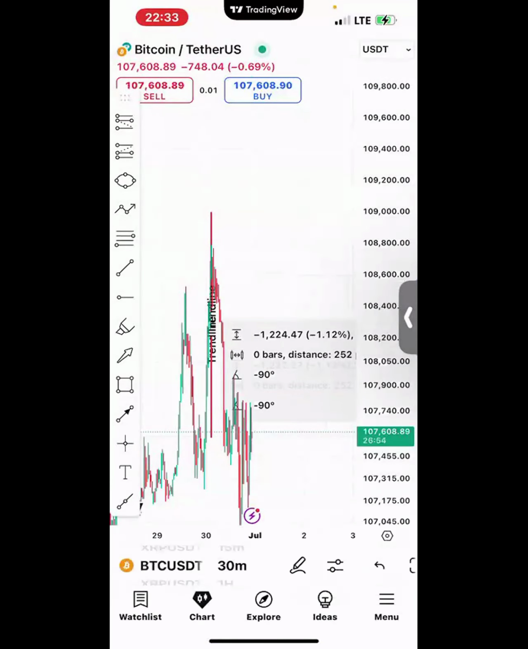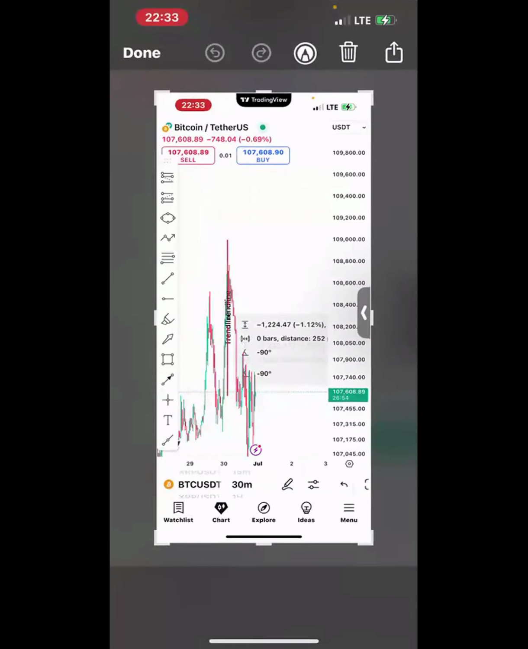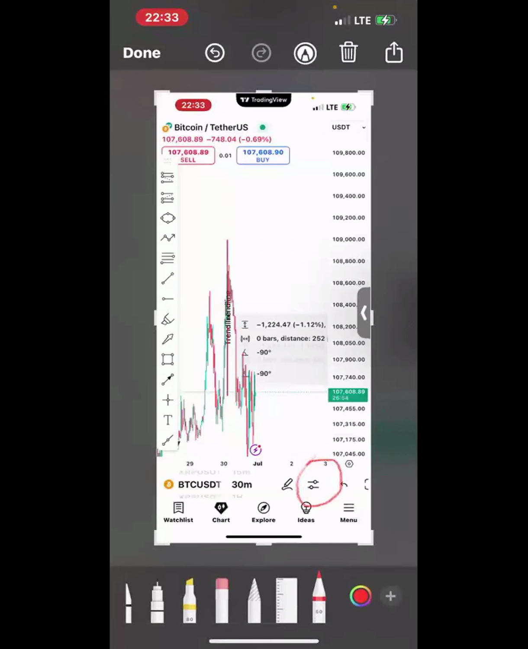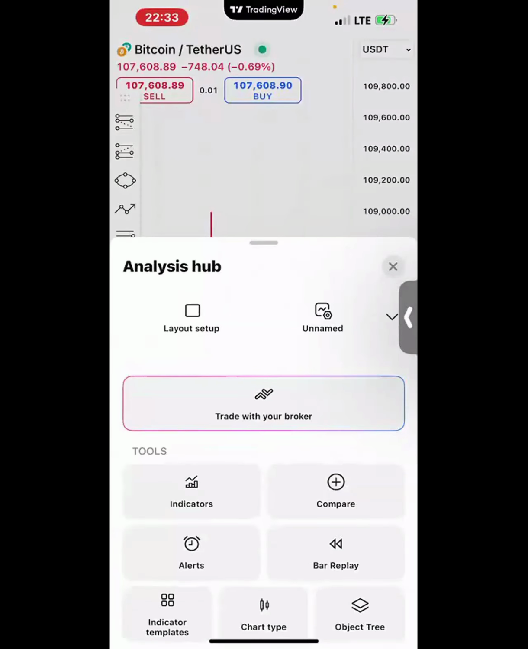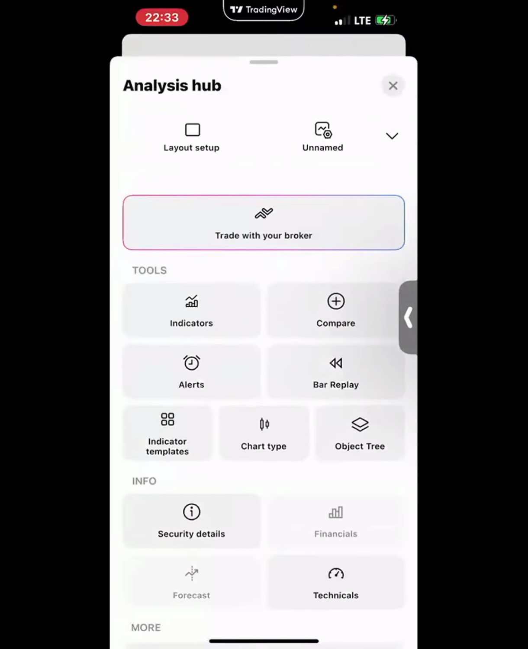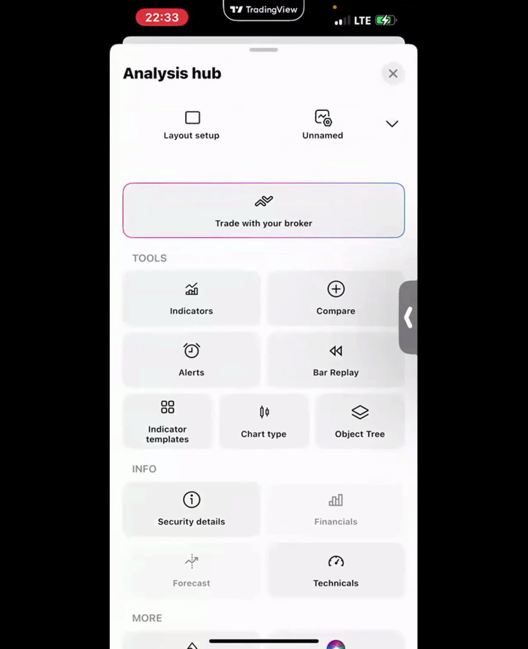So now here, the next thing that we want to deal with on our view is this other icon here, which is where if you click, you have all your indicators, right? That you can add to your view. So layout, setup, unnamed and all of it. So now you have your trade with your broker. So these are the tools that you have under here. So now you have your indicators.